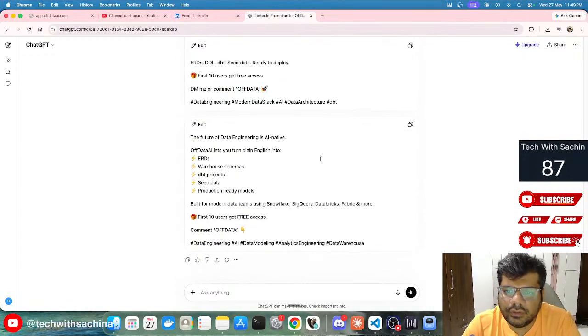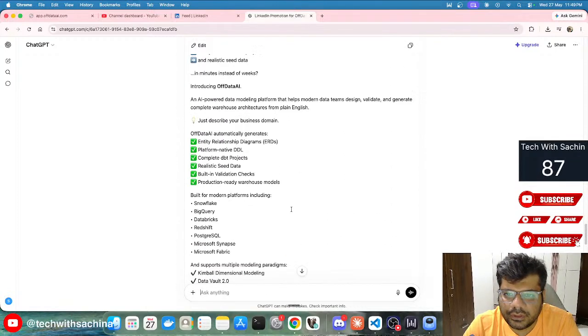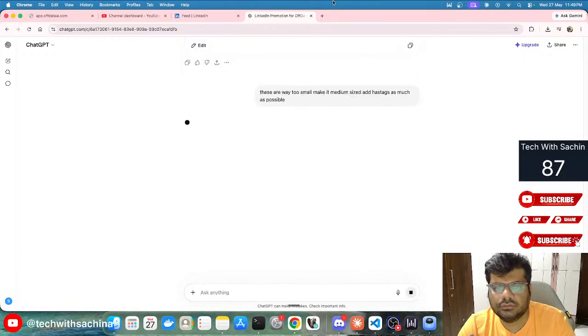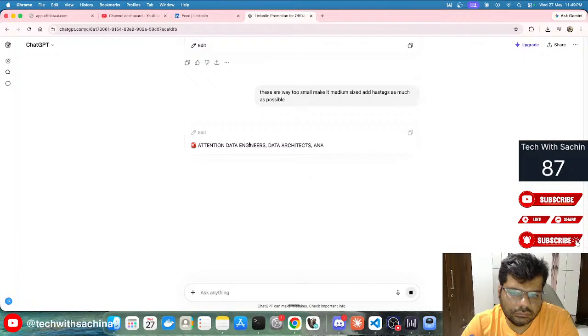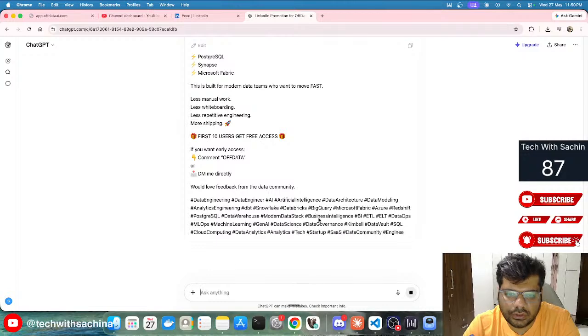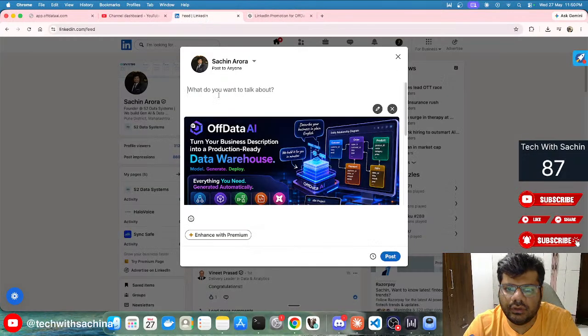This AI-native Data AI lets you turn plain English into data models. Built for modern data teams. Okay, no, not like this. This is pretty small. These are way too small. Make it medium sized. Add as many hashtags as possible. Okay, this one looks good. Yeah, this is good. Yes. Now I'll just put it over here.